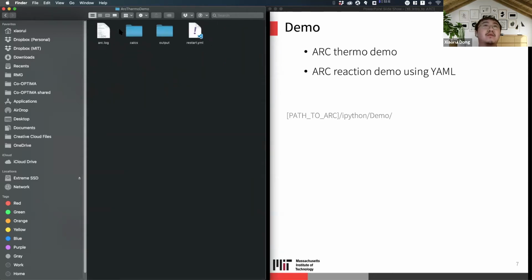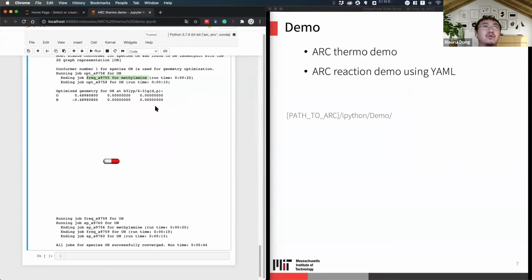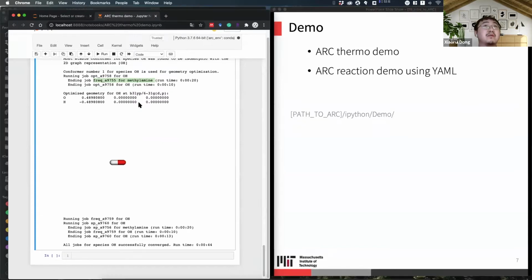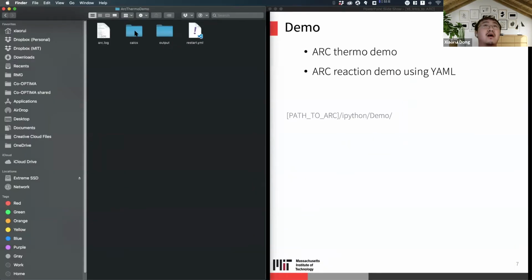In the ARC Thermal Demo folder, there's the arc.log, which is the same as what we see here without showing the geometry. And there's a calcs folder which contains all the calculation outputs from the quantum chemistry, for example the conformers, the frequency, optimization, single point, etc. If we open that, it contains the output file, the input file generated by ARC, the checkpoint file from the previous run, and the submit script.